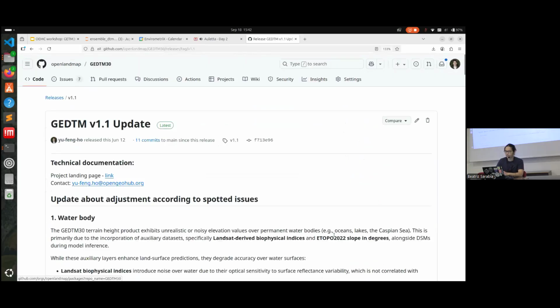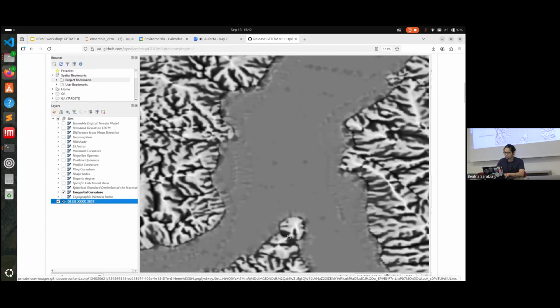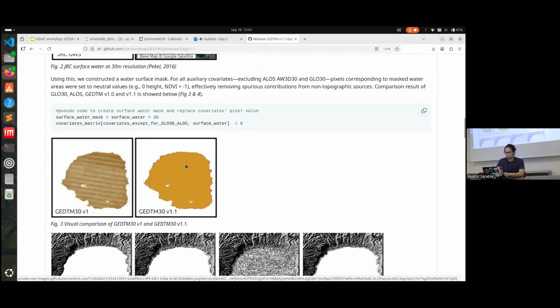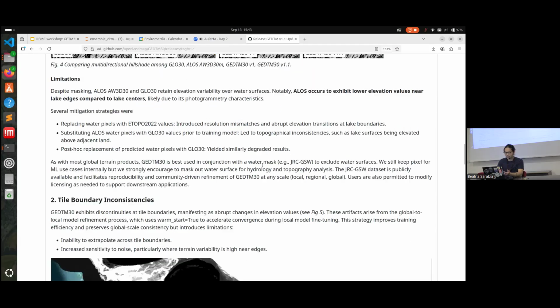During the conference of geomorphometry in Perugia, I also released this version 1.1 update because we spotted some issues in our modeling process, and then we tried to fix this water issue with the JRC water mask, to fix the water pixel values, which are not realistically rough. Originally I didn't care about that because I don't work with water pixels. But somebody said this water pixel is really not good, and they wanted me to fix it. So I was trying to find a more conservative way to fix the water pixels, based on the feedback that we had.